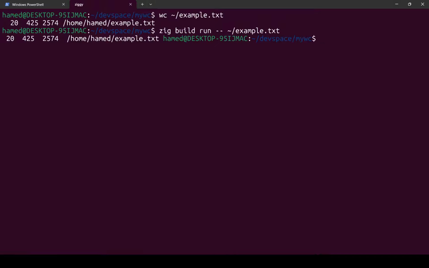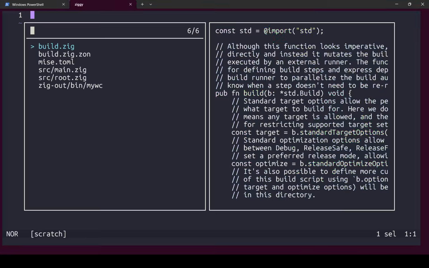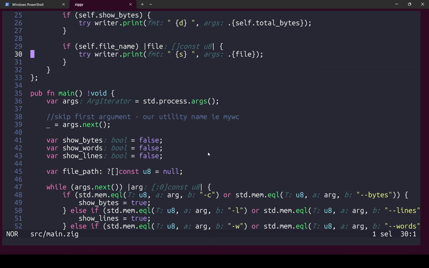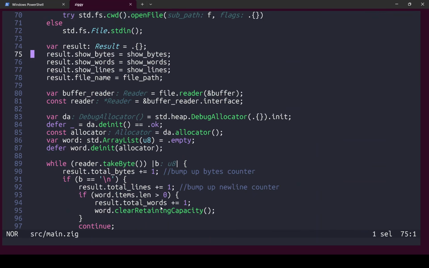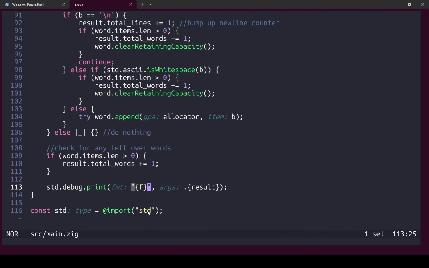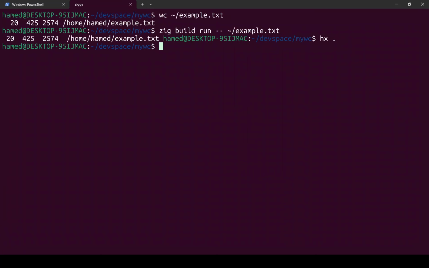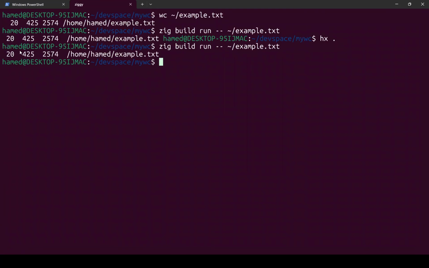But what is missing? Maybe we missed the new line. Didn't we miss the new line? Probably we missed the new line. Actually, we need a new line, right? Okay, so let's fix that. And here, after displaying the results, I can give a new line. Okay, and run it. Zig build run format. There you go. Now the results are looking very tidy. You see 20, 425 is matching.